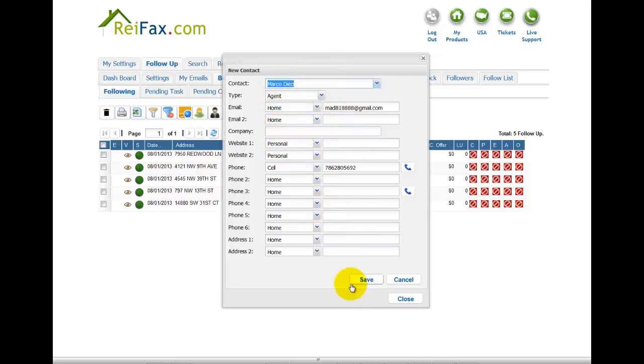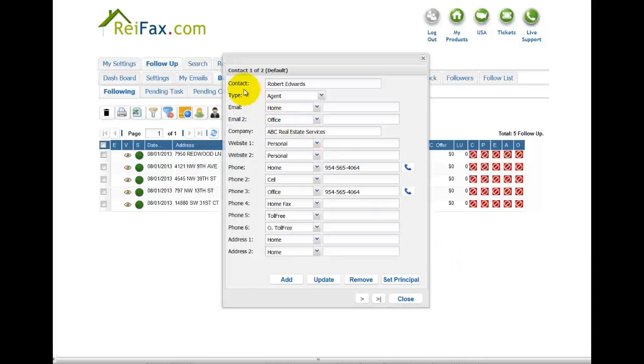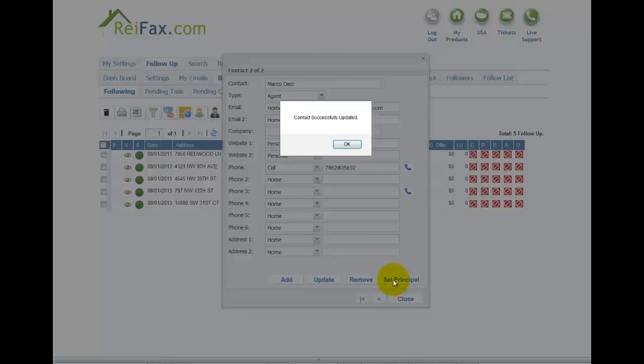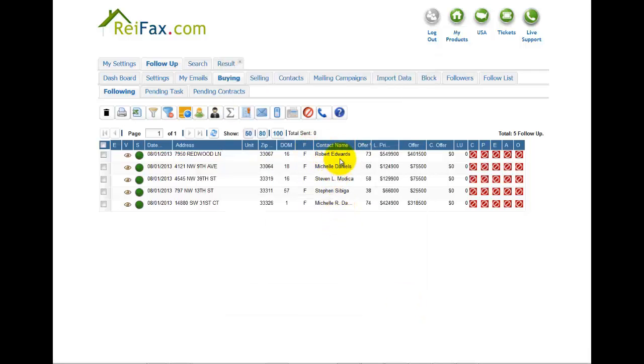This is email, cell phone. I'm going to put save. I'm going to say yes. If you notice, I have contact one of two being the default. What we're going to do is go to number 2 and set him now as the principal contact. Say yes, and we're going to close this. It didn't change, and the reason it didn't change is because, again, we need to refresh. Whenever you do something to the system, always refresh it. And here you see that Marco is now the contact name.